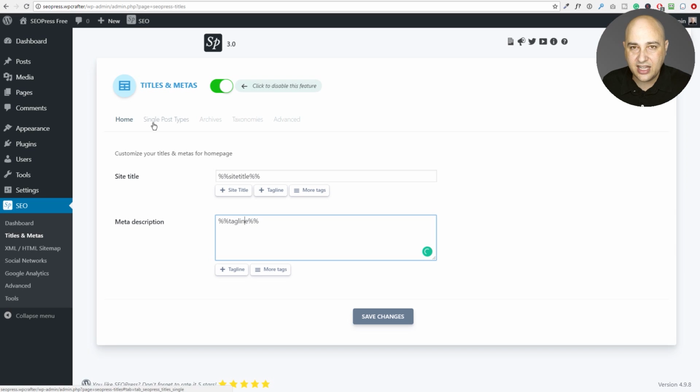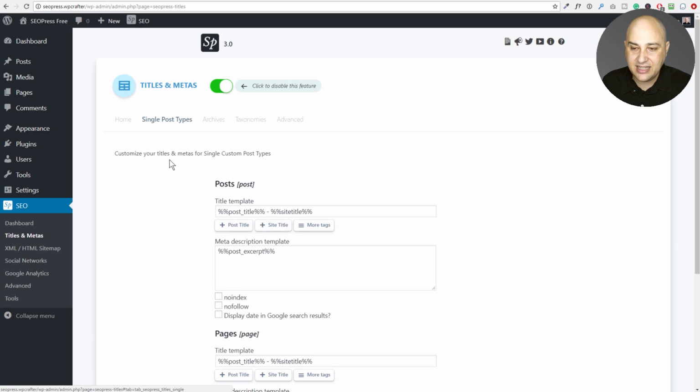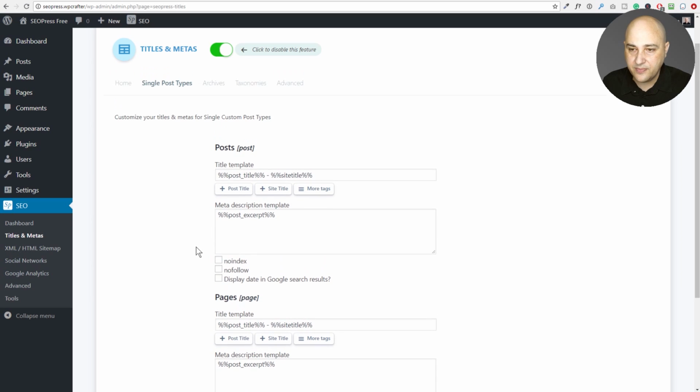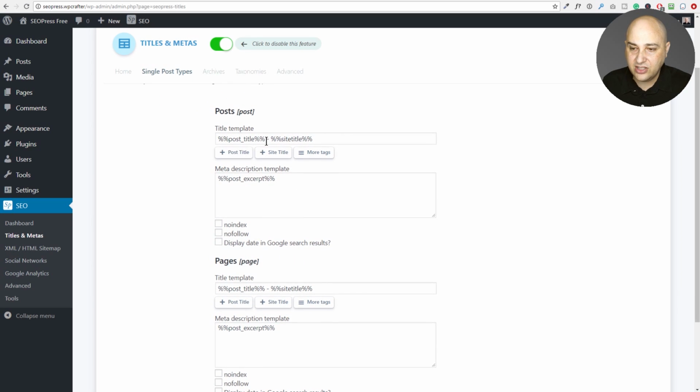So the first option is to set it for your homepage. The next is kind of the template to use for different types of content on your website. So single post types, these are going to be right here, posts or pages. Okay, so by default, it's set to, with these variables, to use what you put as the post title. Now you can customize this on a post by post basis, and I'm going to show you. And then it will show a hyphen and then show the site title. You can change this if you want. If you didn't want it to show the site title at the end, you could just go like this and then remove it and it's gone.